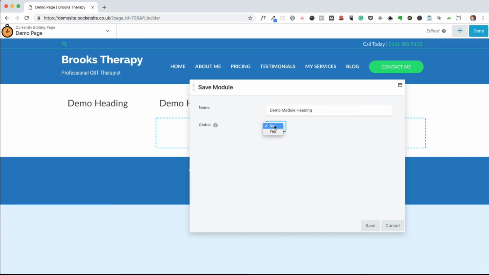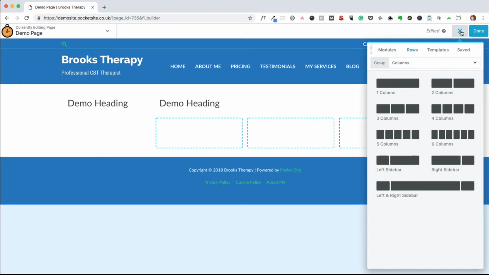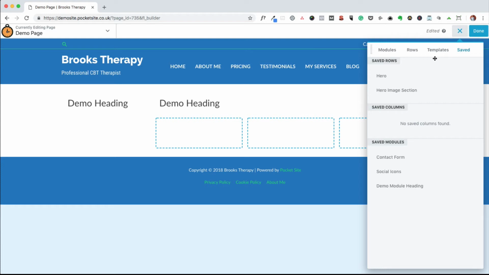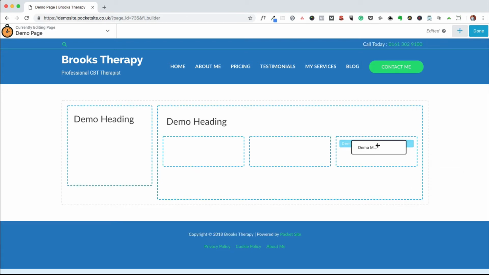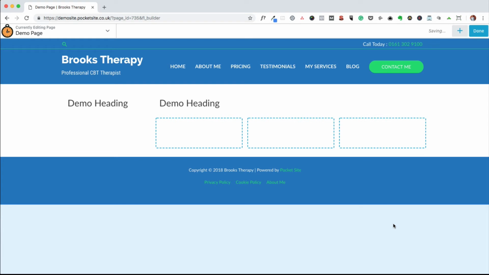I'm just going to save this as an individual module, so I'm going to click on No there and click Save. If I wanted to use that module somewhere else, then I'd come up to the plus sign, click on the plus sign, I'd go to Saved, and we've already got some saved modules here, and within the saved modules we've got Demo Heading here as well, and then you can move it anywhere you want. So if I was on another page, I could grab that particular module and drop it in. So that's quite handy to do.